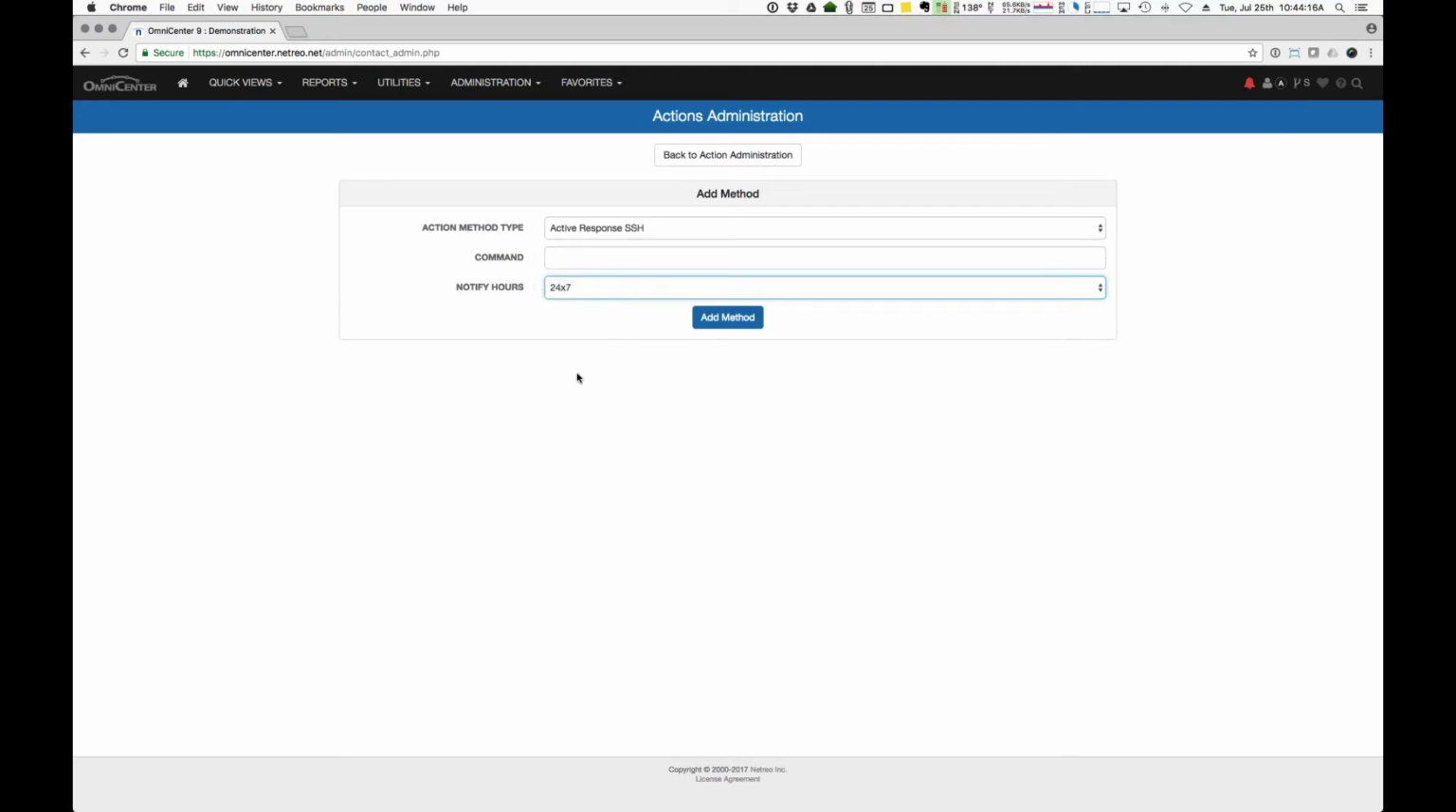Most of the time that'll get set to 24/7, and you put in the command here that you would execute exactly as you would want it executed from the device. So for example, if it needs to be a clear counters command, you would type it in just like you would once you were logged into the device.